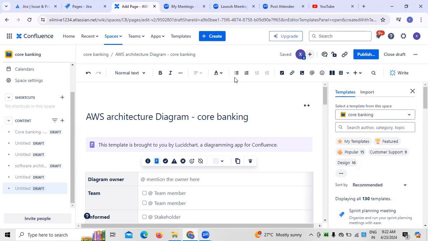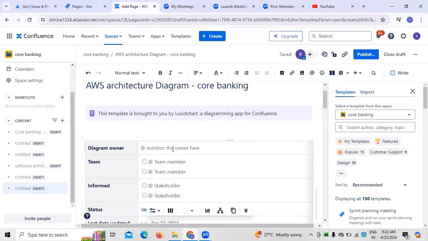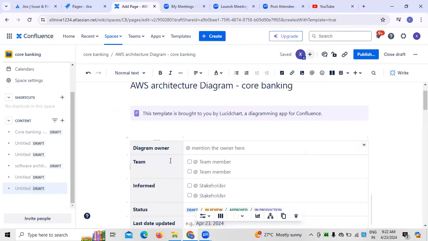In this regard, whenever we are preparing a Confluence page, especially from the context of an AWS architecture diagram, as an example I'm taking this for core banking, we need to mention the document owner first, who is going to prepare the diagram, and also the diagram owner has to be mentioned. I'm talking about the cloud architect, okay? Because normally cloud services from the architectural point of view will be done by the cloud architect. So the cloud architect details have to be mentioned here. That is point number one.